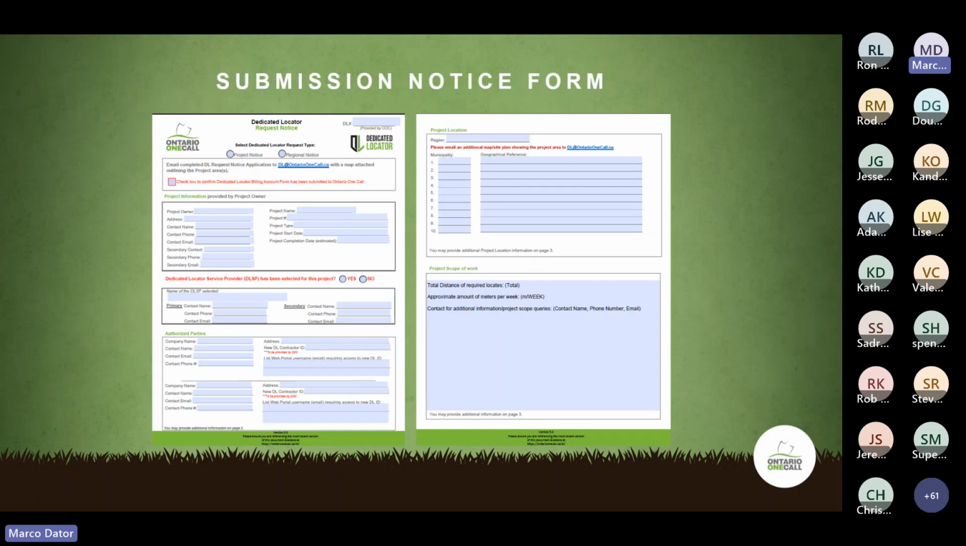Now, the second part of the form is the Dedicated Locator service provider information. The selected Dedicated Locator service provider will provide primary and secondary contact information. At the bottom, we have the authorized parties. The authorized parties are civil vendors that the project owners may have on board that they are authorizing to use their DL model, or in some cases internal users who will be the ones calling in the locates. That information is provided here for the members to review, so they know which civil vendors will be involved in this project.